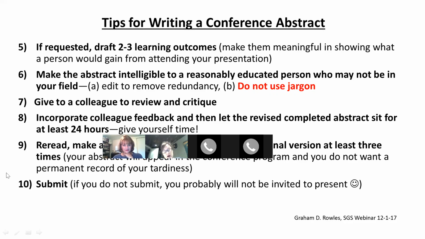This is Turner. I was going to say, in terms of co-authors, I would think of the abstract just as you would a manuscript. So be thoughtful about who you feel warrants co-authorship on the abstract.